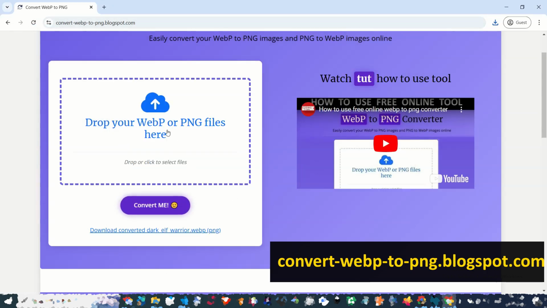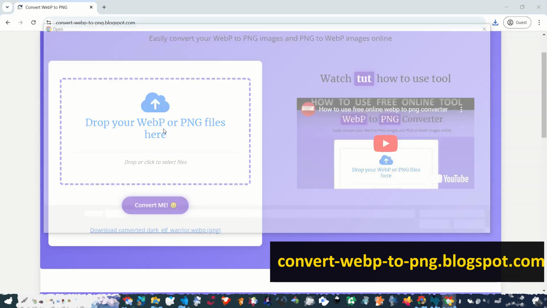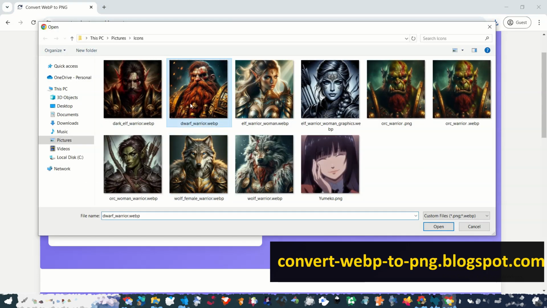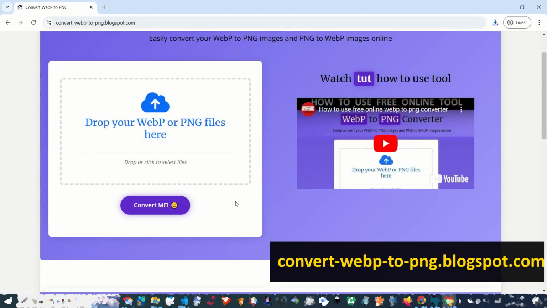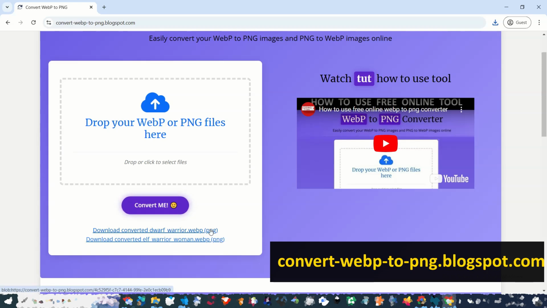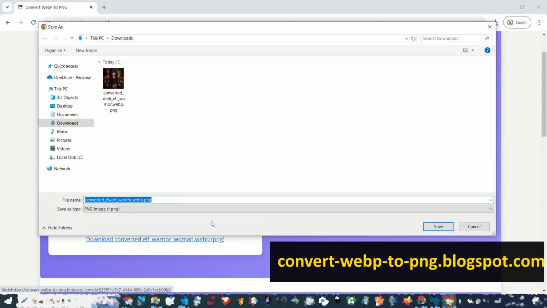Now, let's convert multiple files. Click on the Upload area and select Multiple Files. Click on Convert button. New links appear. Click on each link to save the converted image files.